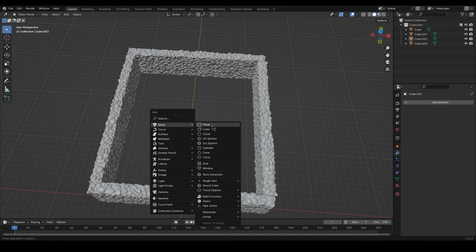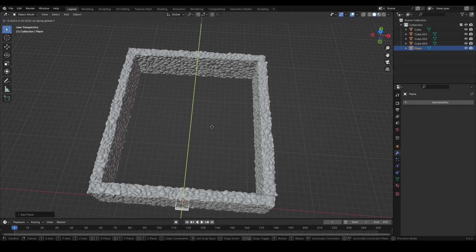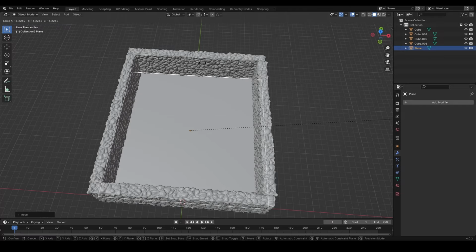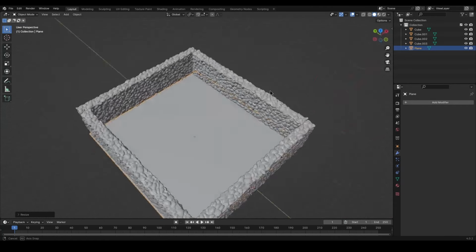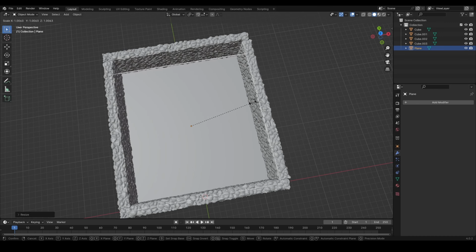So just click Shift A and add a plane to your scene. You can press G and Y to move it into the middle of your room and then scale it up so it is filling the floor. Now this is not going to be the final floor that we're using. We're just using this temporarily, okay?